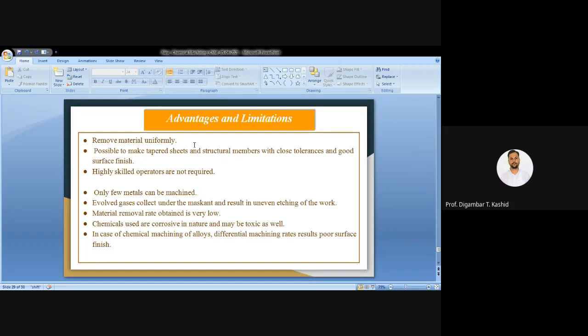Because we simply have to follow the steps. So you can see that here I have given some advantages and limitations. The advantages: this method can remove material uniformly. Then it is possible to make tapered sheets and structural members with close tolerance, and good surface finish can also be achieved using this PCM. Then highly skilled operators are not required. But along with these merits, we have some limits.